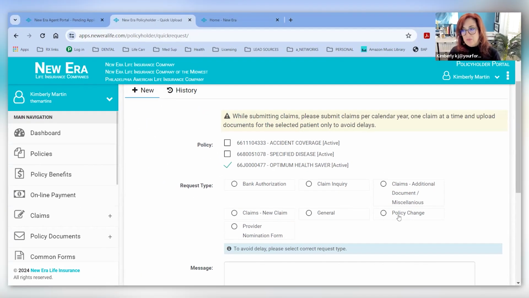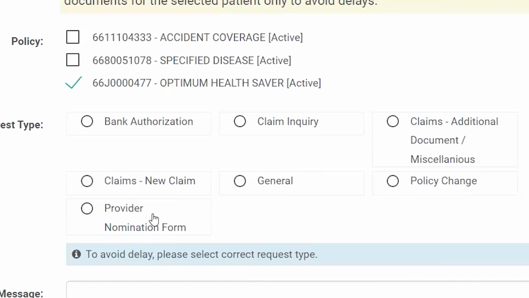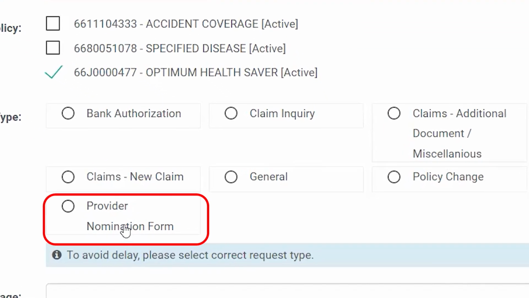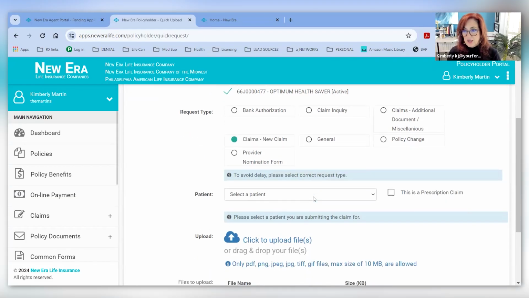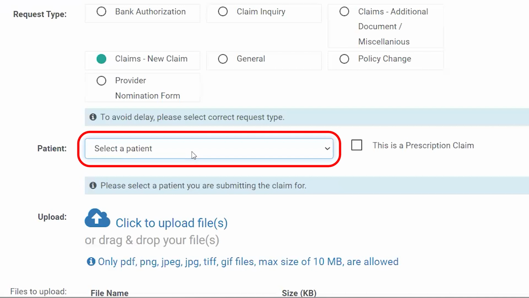Typically, you want to get me involved, but you can upload that here so it's secure. And then if you wanted to invite a doctor into the network, you can use the provider nomination form. So the new claim is probably what you're going to use the most. And you'll want to go ahead and select the patient.